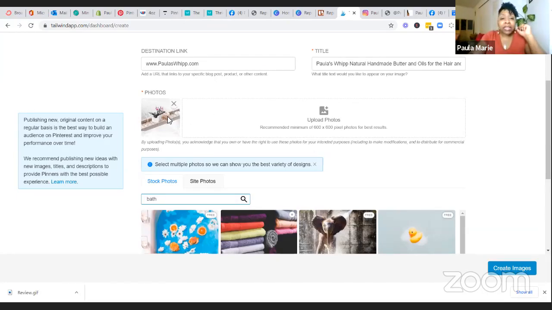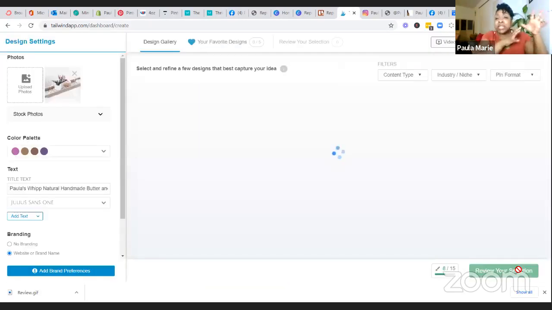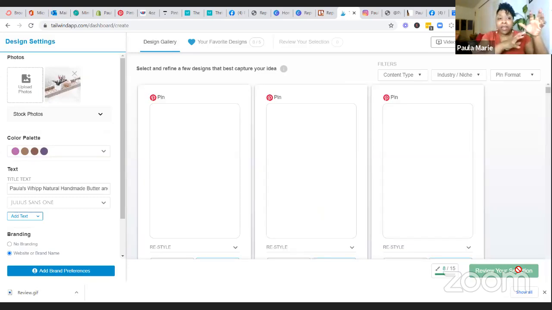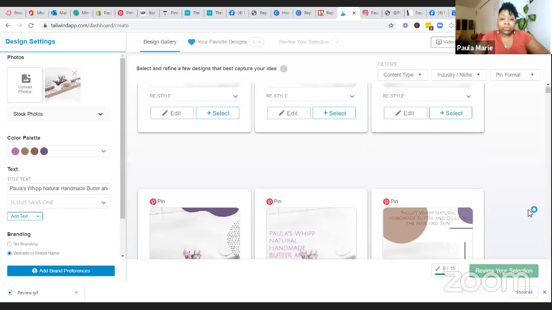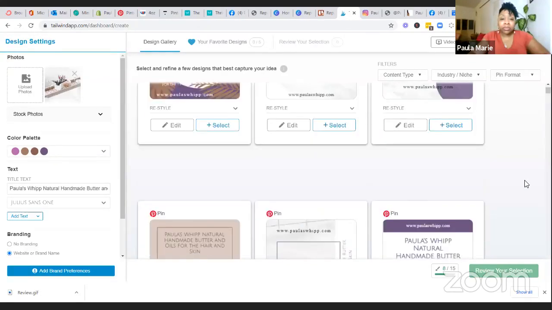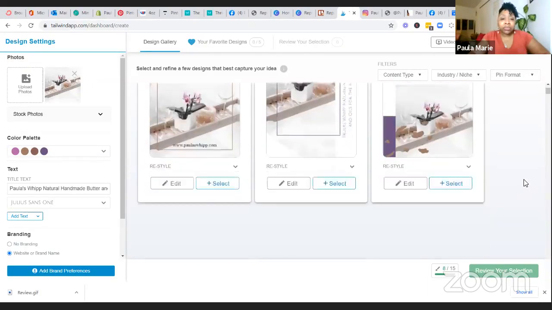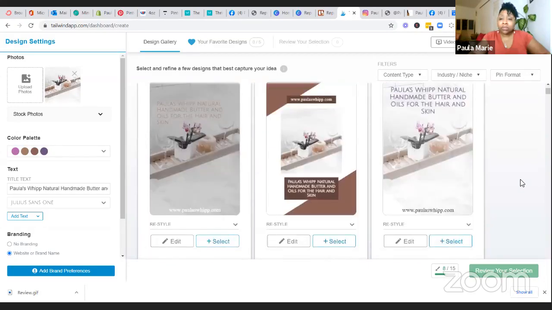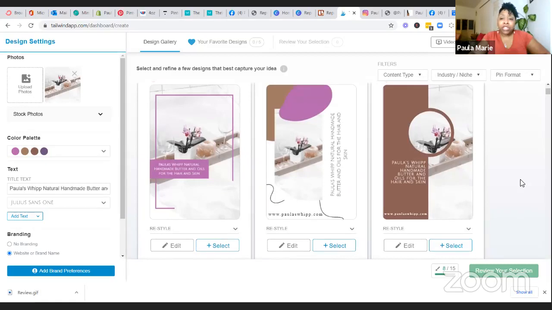So I've got this one. I'm going to hit create images. Now, this is just an existing image that we're having. This is one image, right? Now, I want you to look and see how many images this bad boy creates, right? It creates multiple images for you. Very clean. They all look a little different. And you get to choose from all the images that you want.